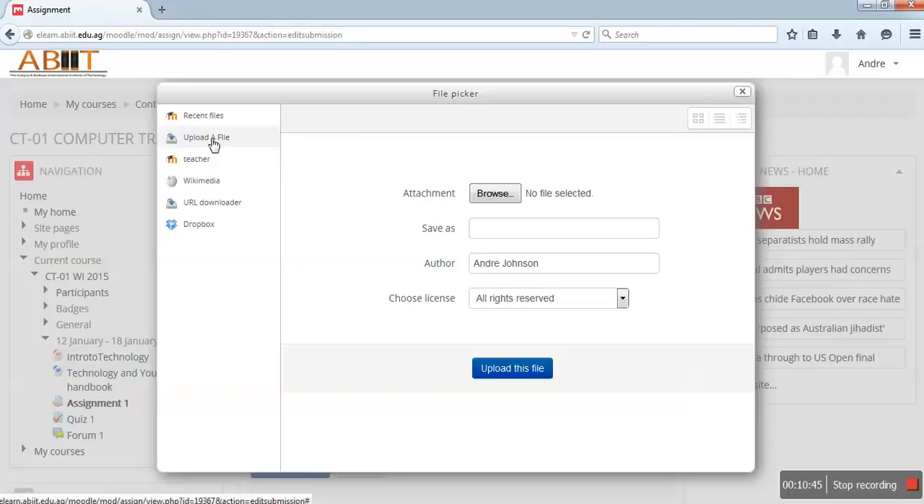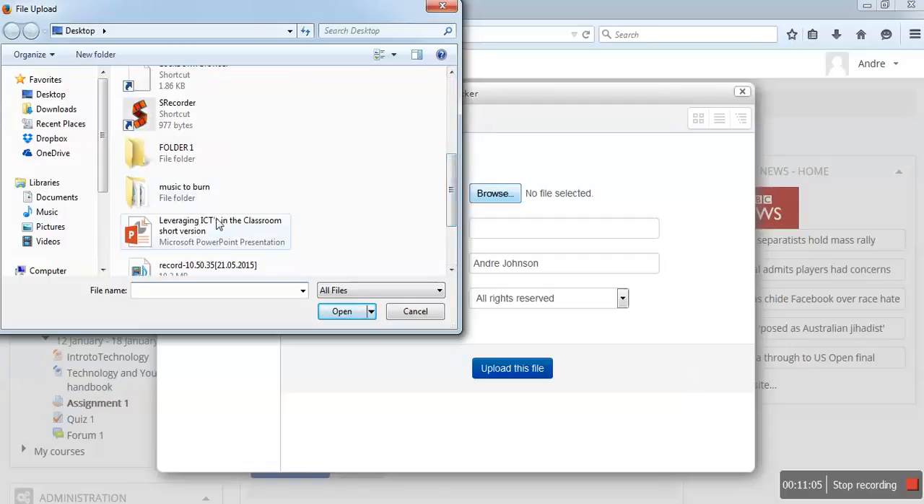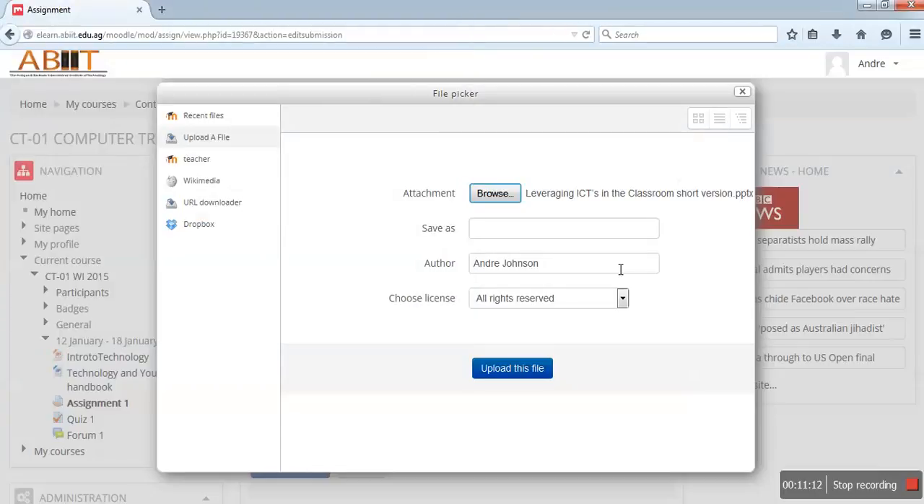and making sure that the upload a file section is selected, I'm going to browse for the file that I wish to upload. The file, wherever I've stored it, whether it's on my flash drive, coming off of my cloud storage, or in my documents folder, wherever it is listed. Once I find it and I open it, and once I'm satisfied that this is the file I'm going to submit, I'm going to click on upload this file.